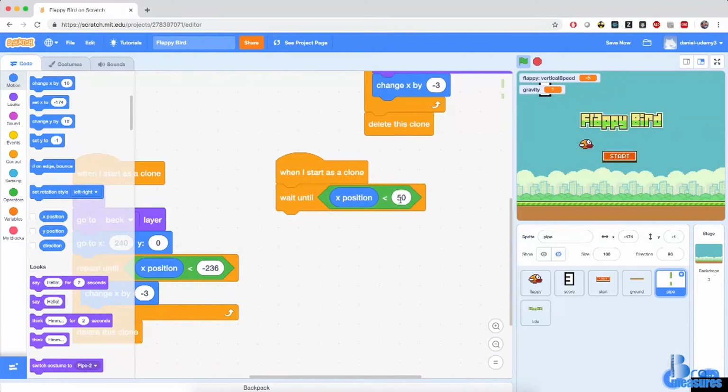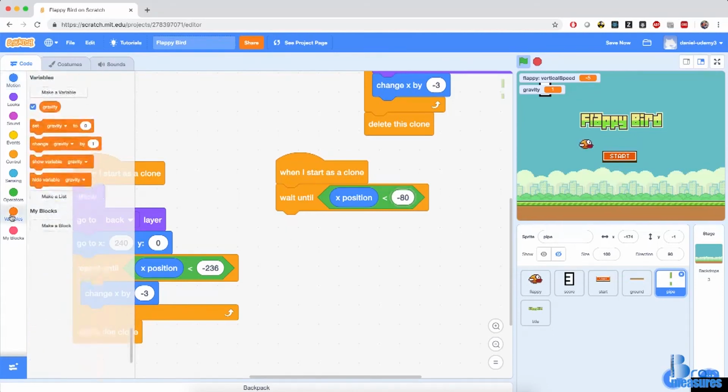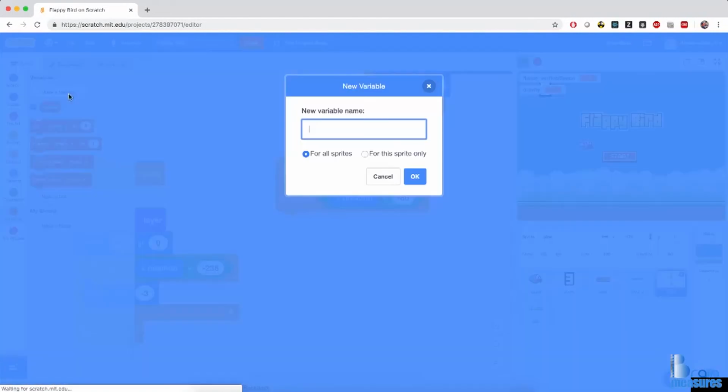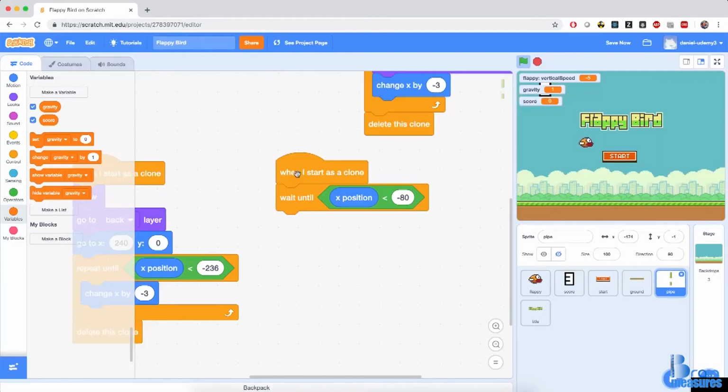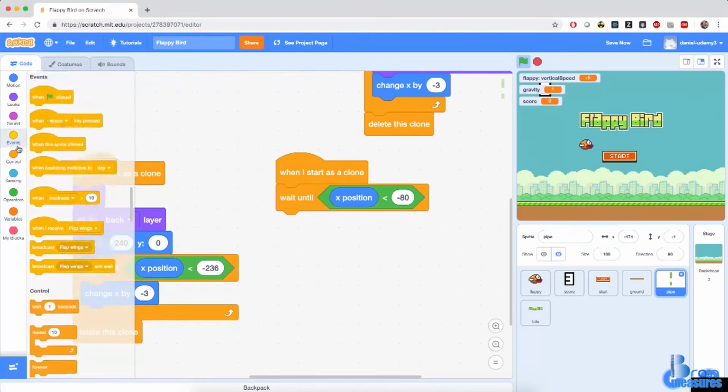Then we need to create a variable called score that we need to increment here. Alright, so I'm going to create a variable. I'm going to go to variables, make a variable, and I'm going to name this score for all the sprites. And I'm going to hit OK. And I'm going to make Flappy increase its score. Now, how do we tell a sprite to do something? Well, you got it. We broadcast a message. So I'm going to go to events, and I'm going to broadcast, and I'm going to create a new message, say score point.